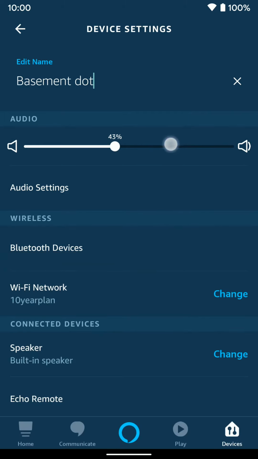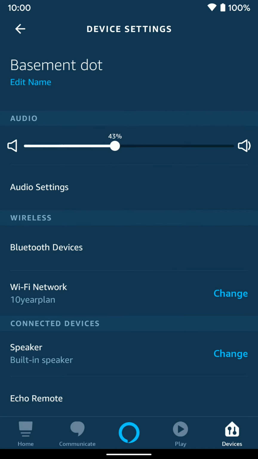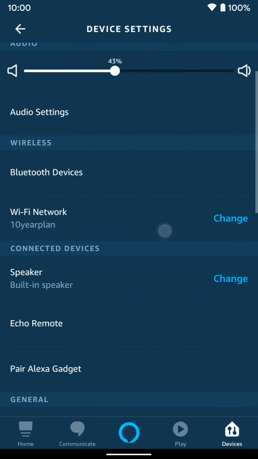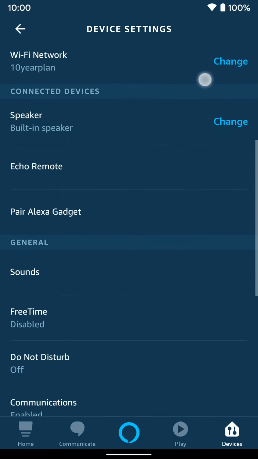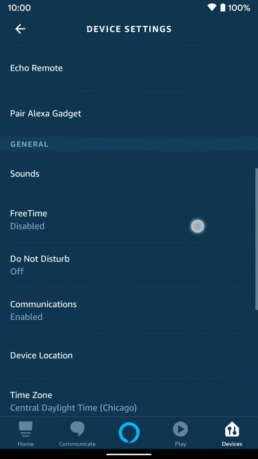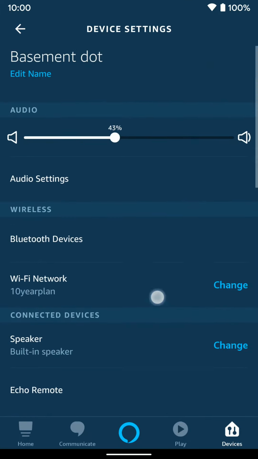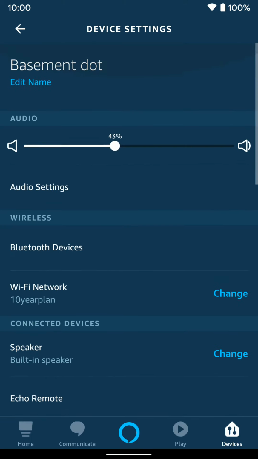And you can adjust the volume of the speaker, which there are physical controls on the top of the device that you can use as well. But you can adjust that stuff here if you want to. You get a bunch of audio settings and Bluetooth devices, so you can pair it to a Bluetooth speaker or something like that if you want to. If we jump back in here, there's a bunch of other things in the settings for this specific device.